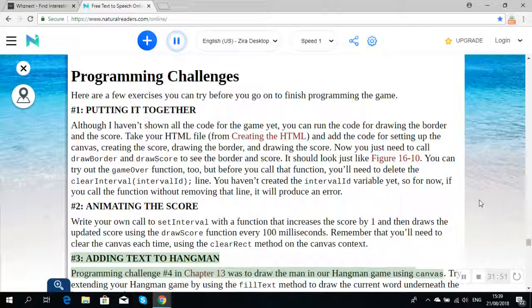3. Adding text to Hangman. Programming Challenge 4 in Chapter 13 was to draw the man in our Hangman game using canvas. Re-extend your Hangman game by using the fillText method to draw the current word underneath the Hangman, as shown. Hint: to underline each letter, I've used 30-pixel-long stroked lines, with 10 pixels between each one. For even more of a challenge, draw the incorrect guesses crossed out, as shown to the right.